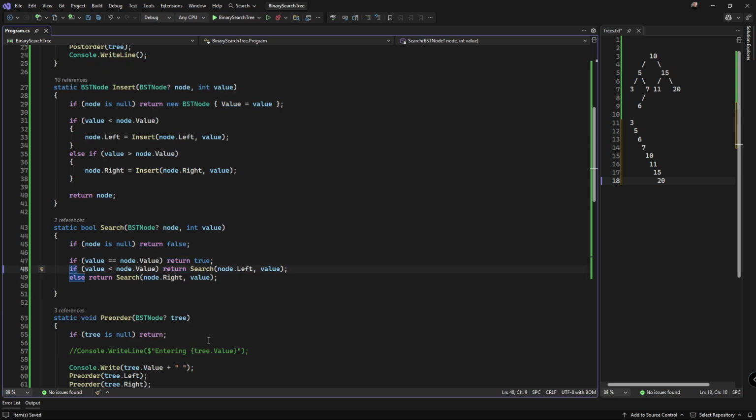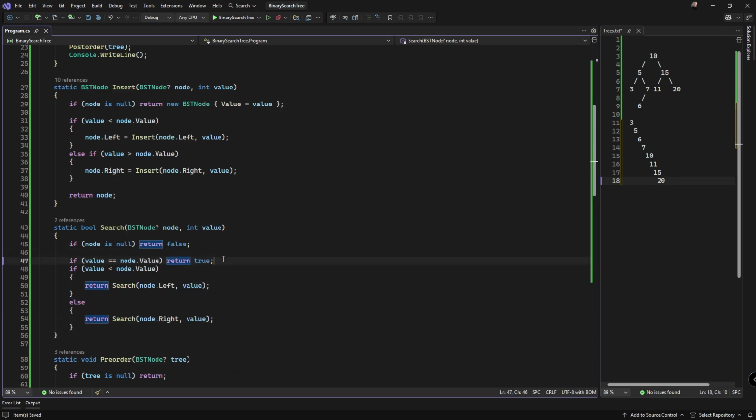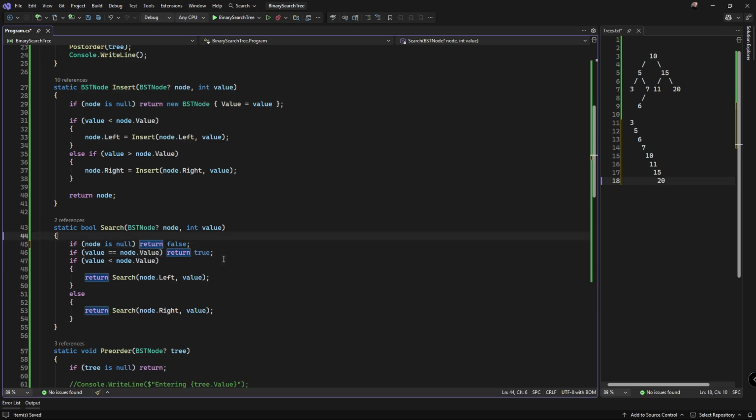Yeah, let's add the braces so this one's a little more readable. There and there. I'm going to leave the other two as is, but I'll adjust that one.